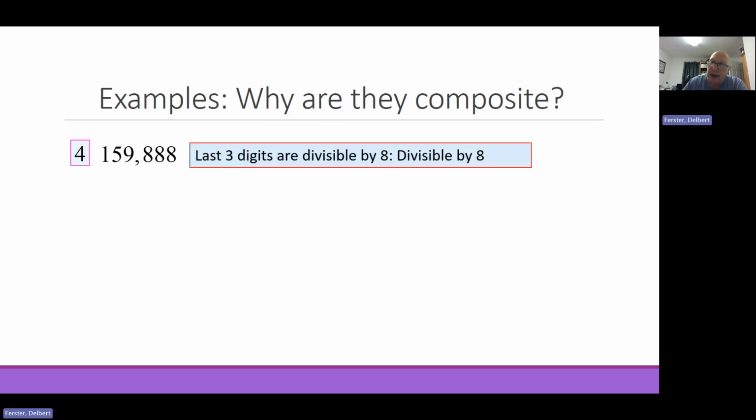But that's not the only good answer. You could have said, well, geez, the last 2 digits are 88, and that's divisible by 4. So that number is also divisible by 4. So you have options on this. You're just trying to find something that you know will divide that number other than the number itself and 1.